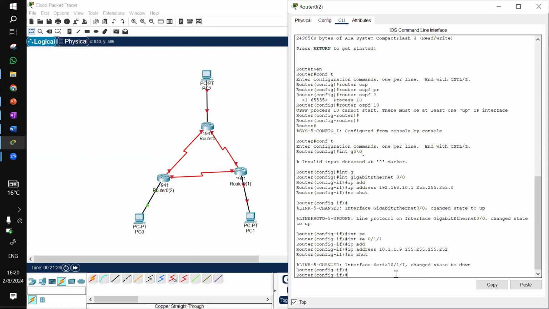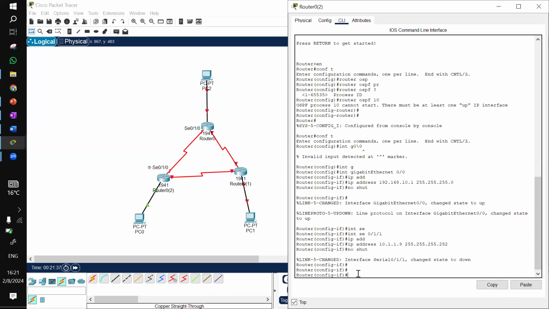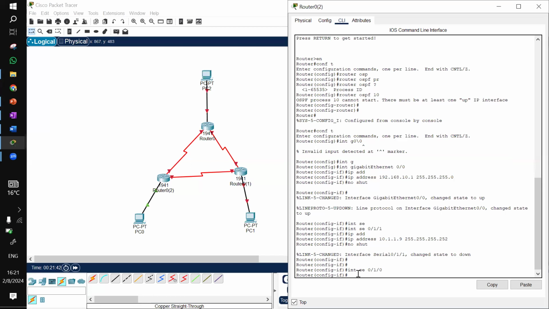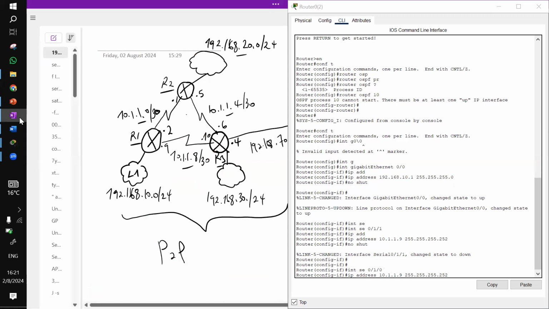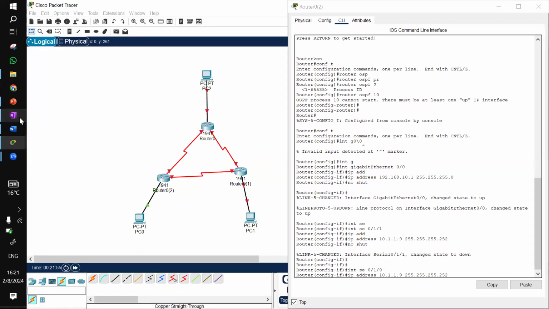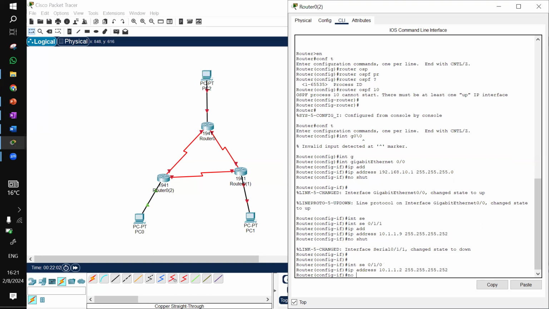Okay, we're activating all our links. All right. We have this link as well right here. This is serial 0/1/0. IP address is 10. Let me double check and confirm. It's 10.1.1.2 slash 30. All right, this is good. No shut.